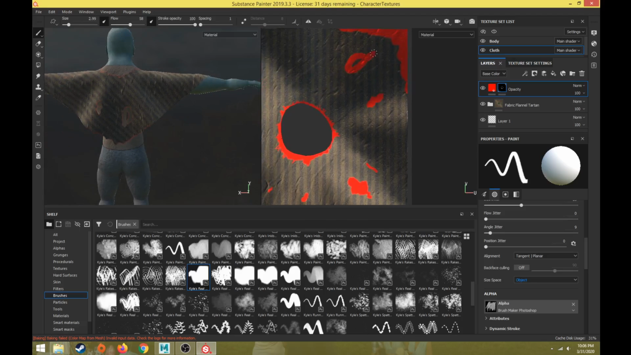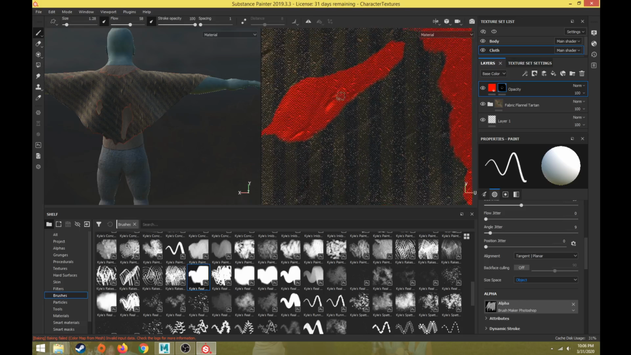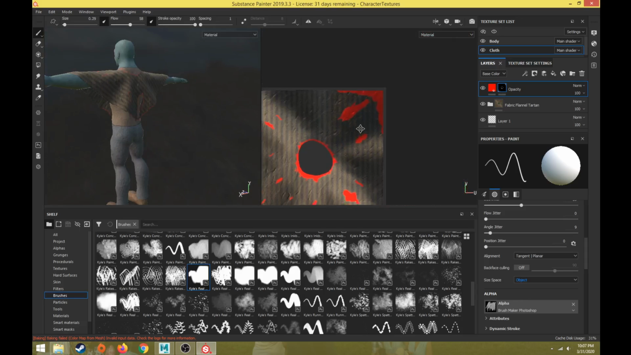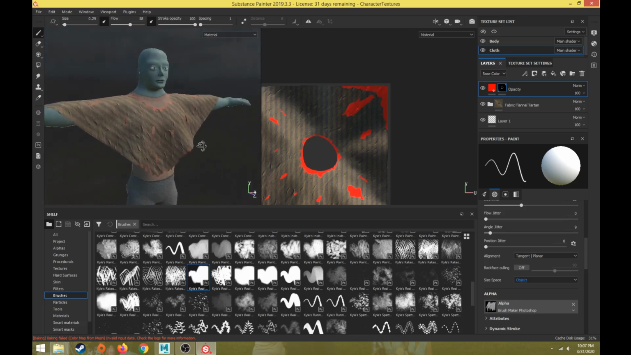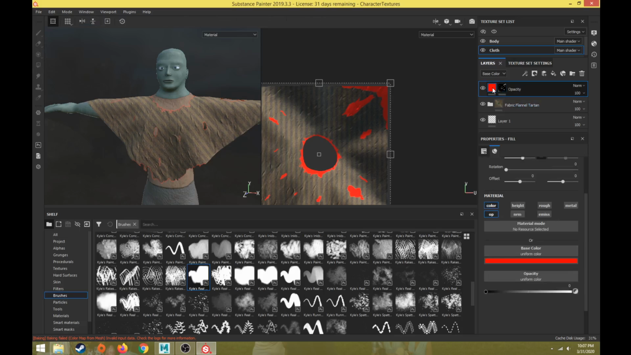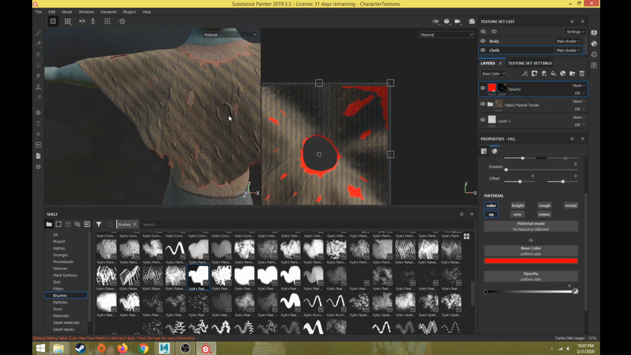On the back we'll add a couple as well. Maybe a really big one back here. Come in and put some little tattered lines coming out of it or whatnot. Blend that a little more. There we go. All right, so that way in the entire body it looks like this cloth is tattered.